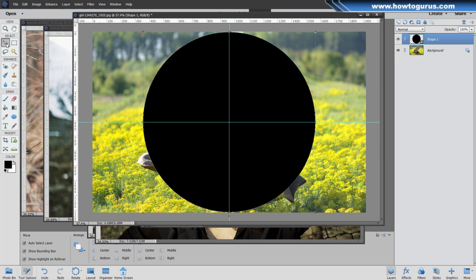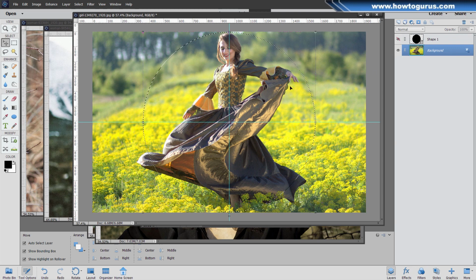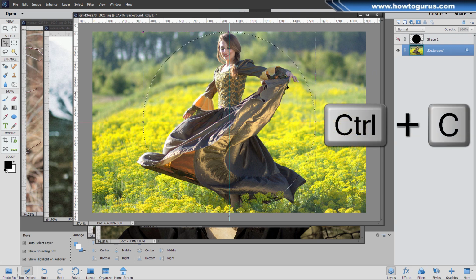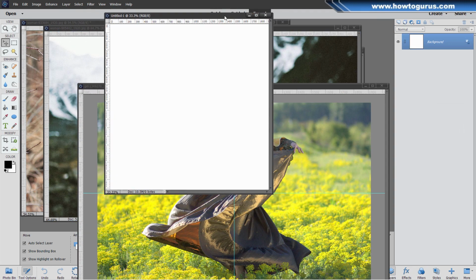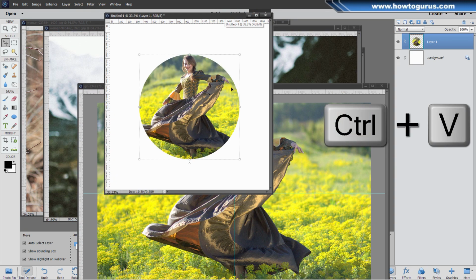Let's now go over here to the Move tool. I'll hold the Control key down, click on the icon for that layer, and that makes that into a selection. I can now hide that, come down to the background layer, and now I can copy this. I'll just use Control C to copy that, and then I'll bring up my new file, which is right here, and I'll do Control V to paste that in.